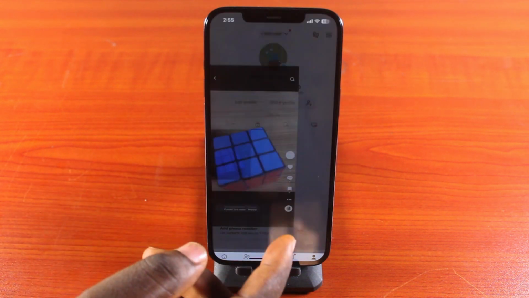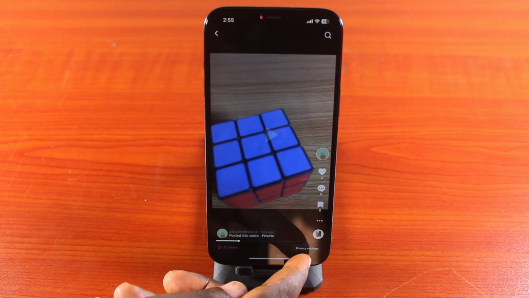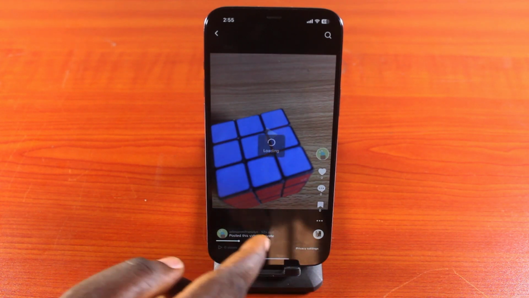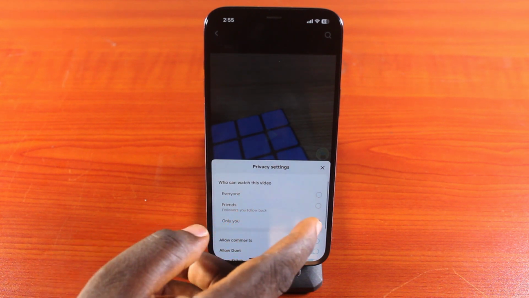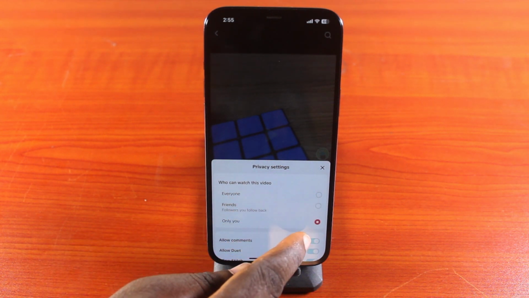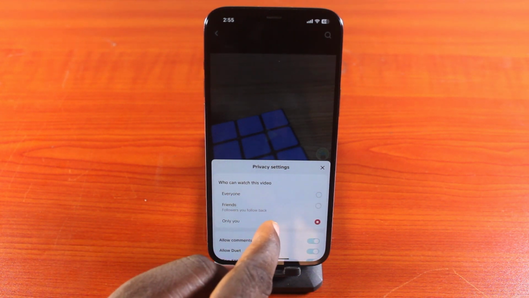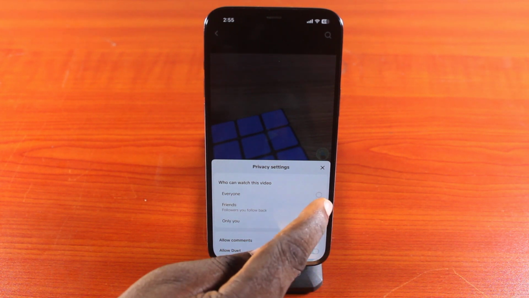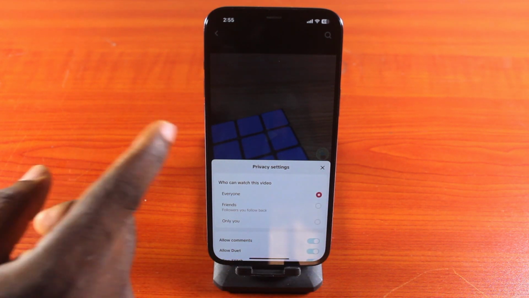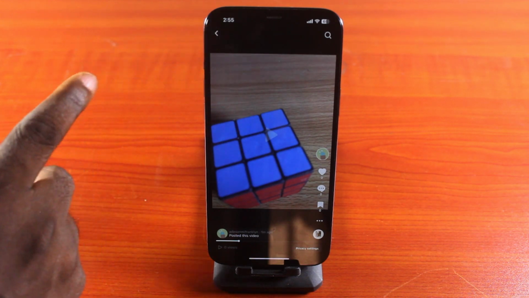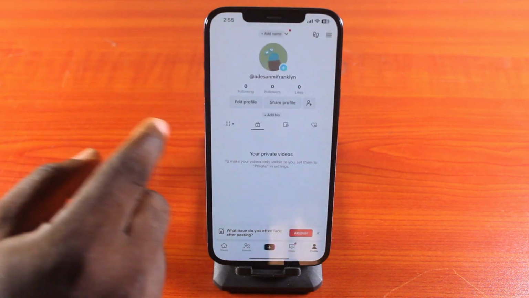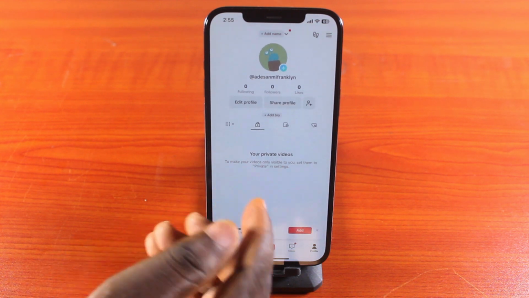Now click on the private video, click on privacy settings at the bottom right. Now scroll up like this and locate who can watch this video. Make sure you choose everyone. Before it was set to only you, which is private, and now you need to set it to everyone. Once you hit everyone, then come back here and hit the back button just once to return to your TikTok profile page. Then refresh the page, and you'll see you no longer have any private videos.